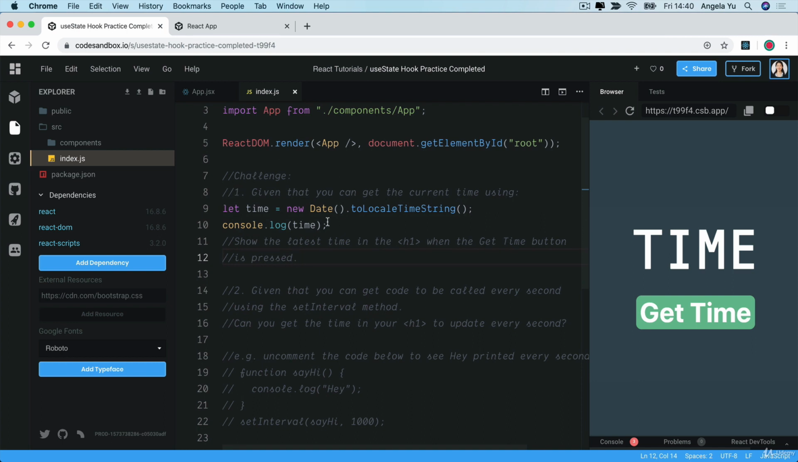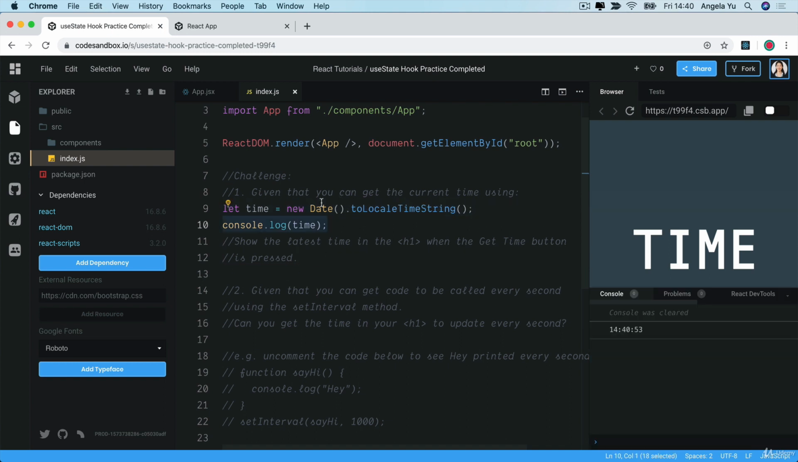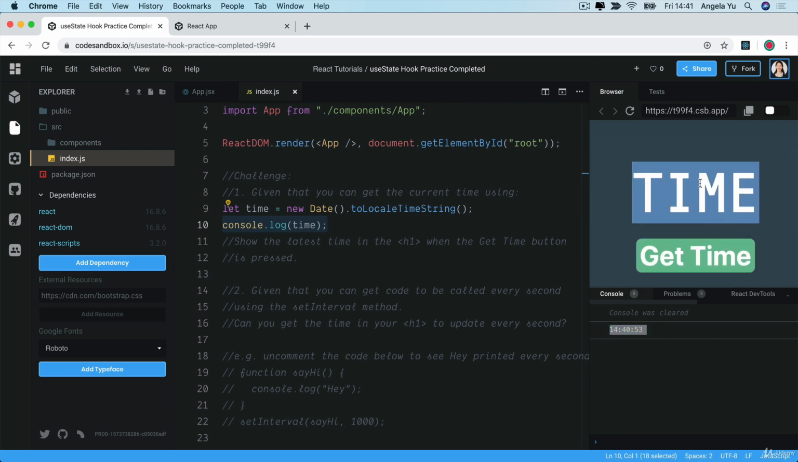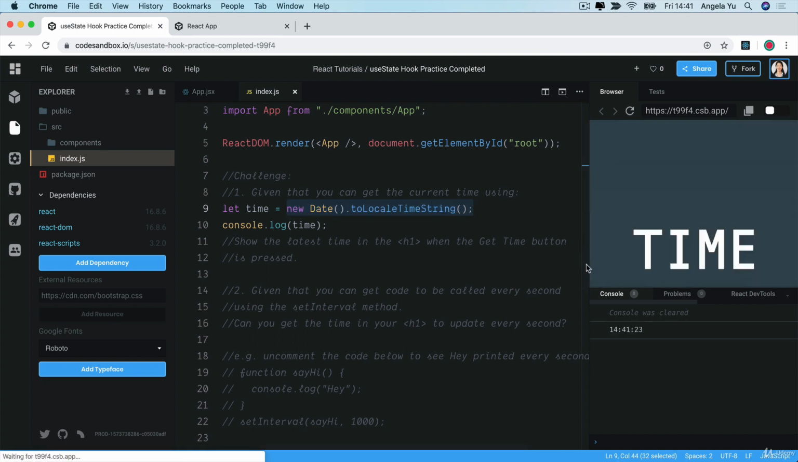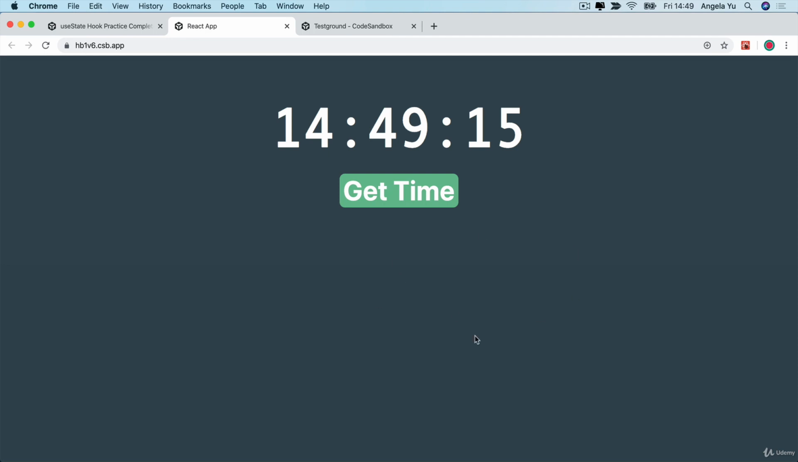The first part is that given that you can get the current time using this line of code, and you can see that it's being console logged over here, see if you can change the code inside the App.jsx to show this time inside this h1, which currently just says time, every time the user presses this Get Time button. The idea is that when they press Get Time, it's going to fetch the latest time and display it inside this h1. This is what you should end up with.